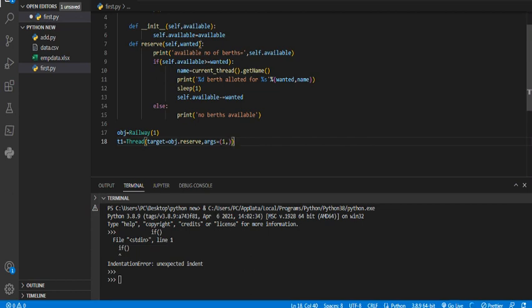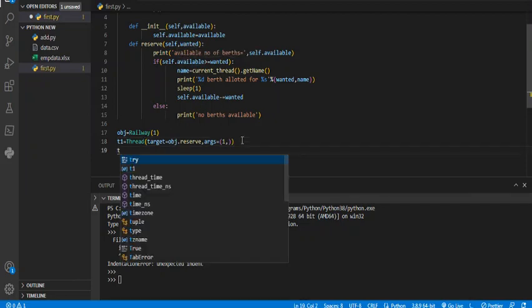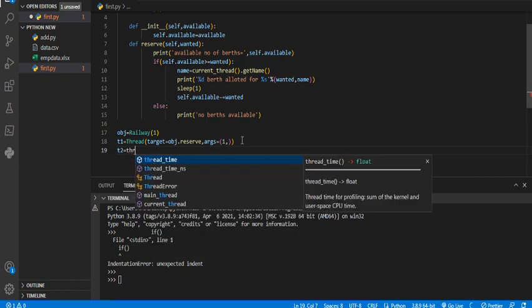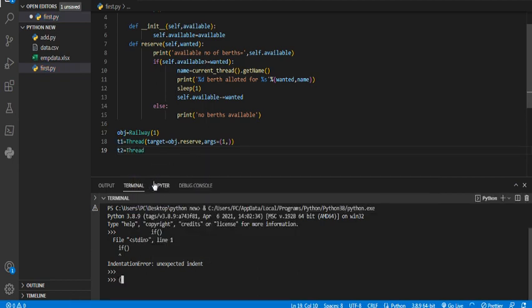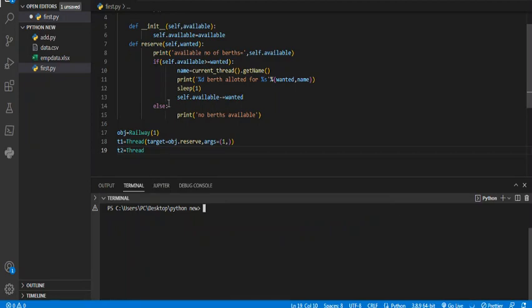Means we are passing one argument here. Reserve wants one argument, meaning we pass one available berth and one wanted berth here. Okay, for the first thread, one berth; for the second thread, also the same. T2 is equal to Thread.